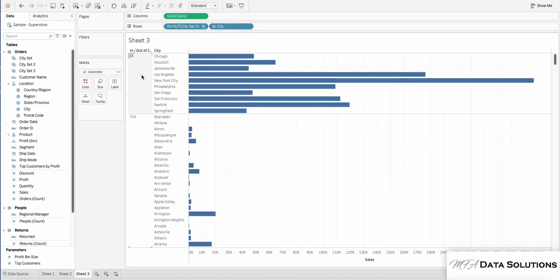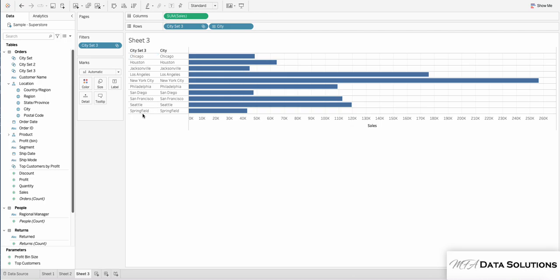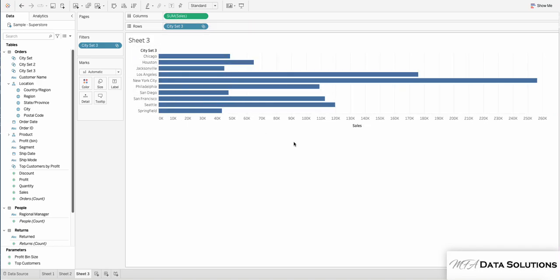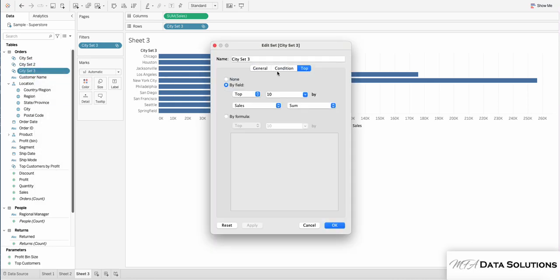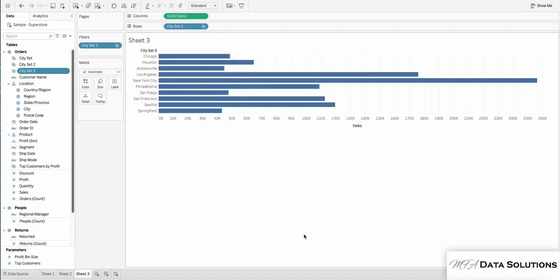So those are sets. As I mentioned to you before, the default output for a set is whether it's in or out. I can obviously change this, and I can say show members in set, and you can see the actual names of those members that are part of the in part of the set as well. So in this case, I no longer have a need for city. I can drop that. I can just use the set and show my visualization as such. Again, this is dynamic, so it's controlled by either the top function, or you can do it via conditions, or you can just directly choose from a list and pick and choose the items that you want to display in your set. So that's sets.